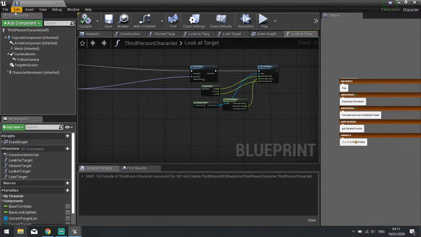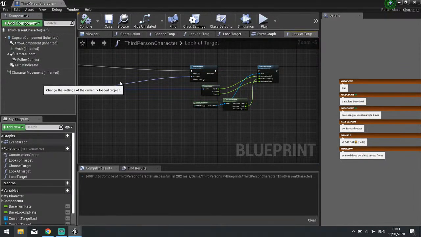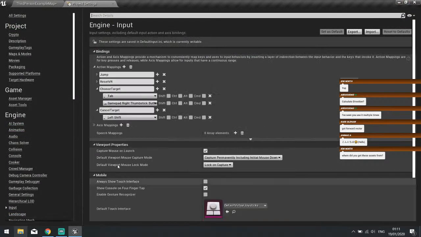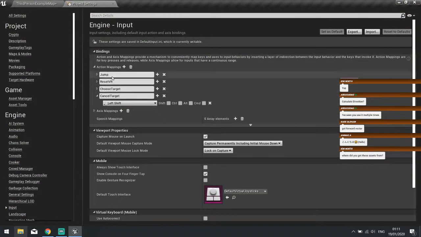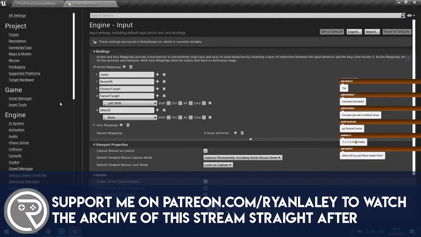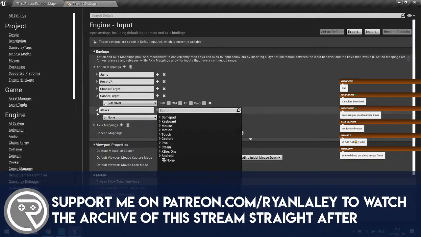So I'm going to set up an input for this. Settings. These assets, Kim, are from the Paragon assets. They're free to download from the Epic Marketplace. They're made by Epic. You're free to use them for whatever purpose you so wish and desire. So let's do an attack button, and with that for the left mouse button there.